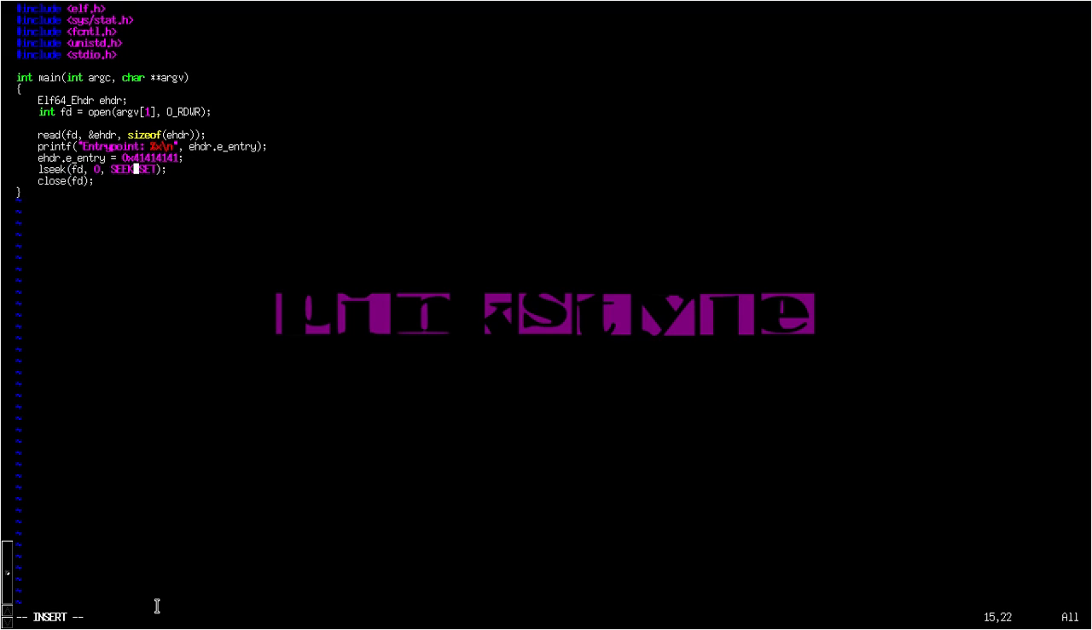All it does is seek to a certain position on a file descriptor. So seek on this file descriptor, the very first offset, 0, in the file. SEEK_SET means to seek from the beginning. So we're going to seek to 0. And then we're going to write to that file descriptor the ELF header, sizeof the ELF header.